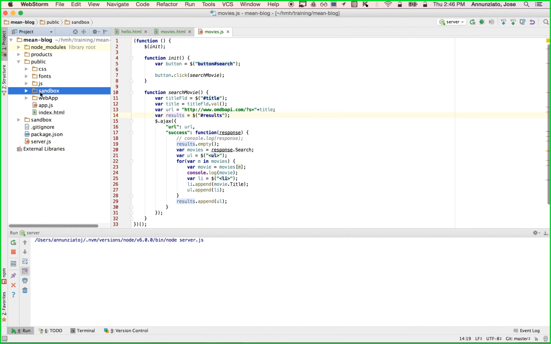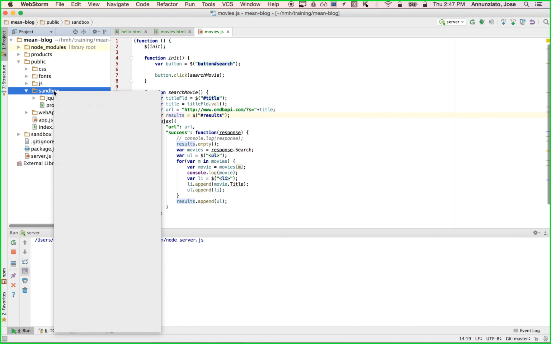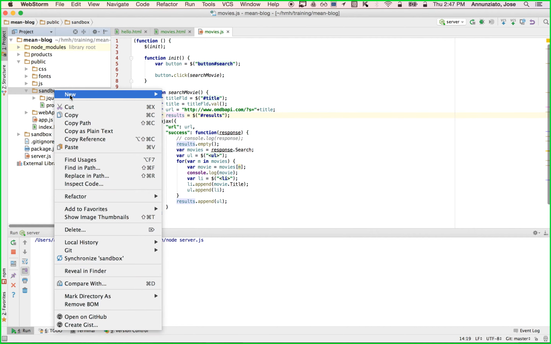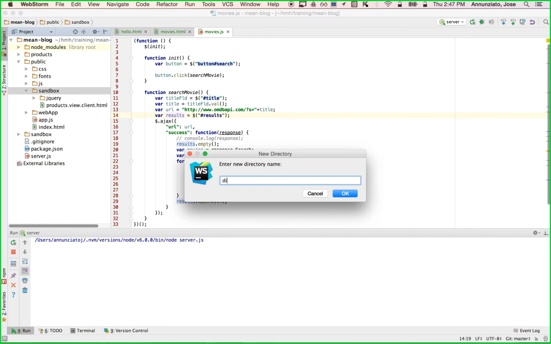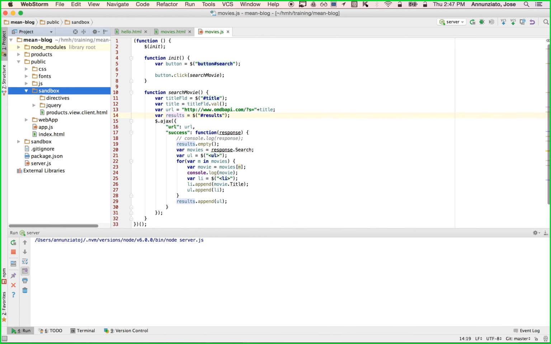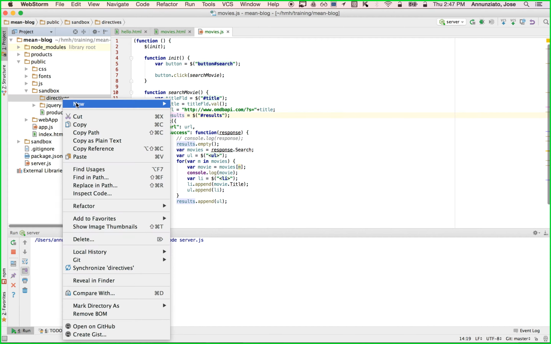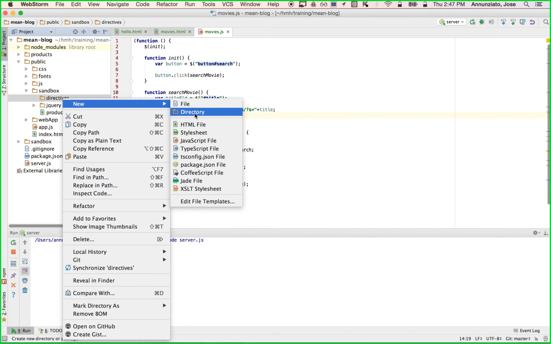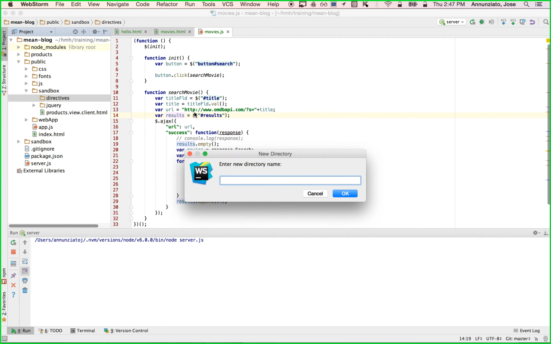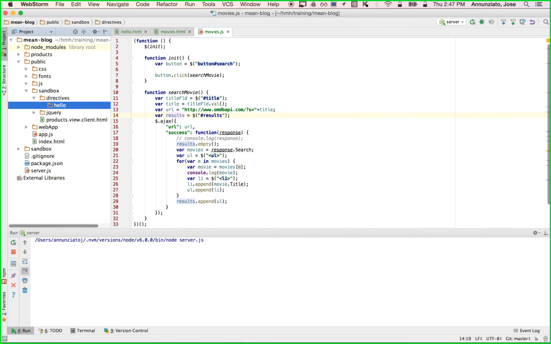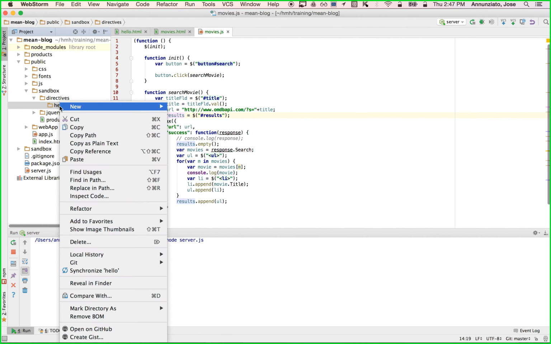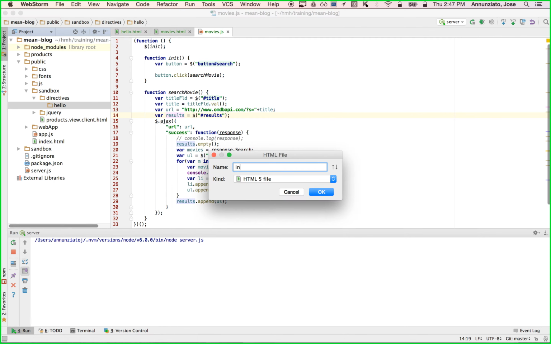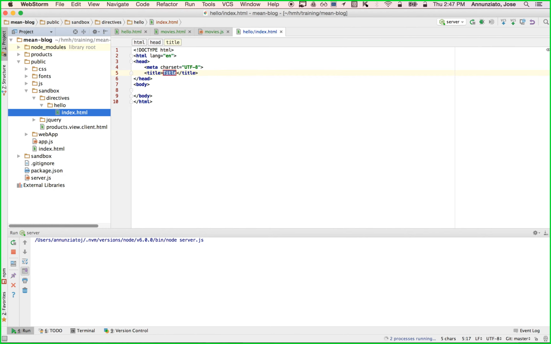All right. So let's create the simplest of these components. In my sandbox, I'm going to create a directory where we can play around with directives. Let's create our very first directive in a directory. We'll create a hello world directive. We'll just create a small index file where we can create our very first hello world directive.